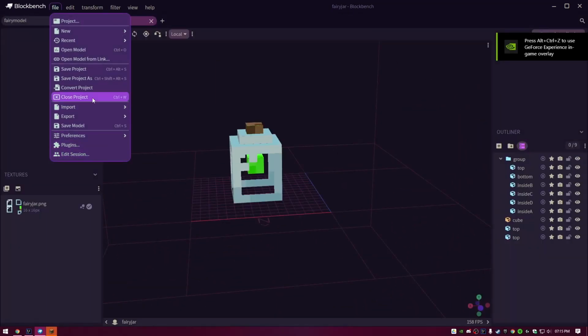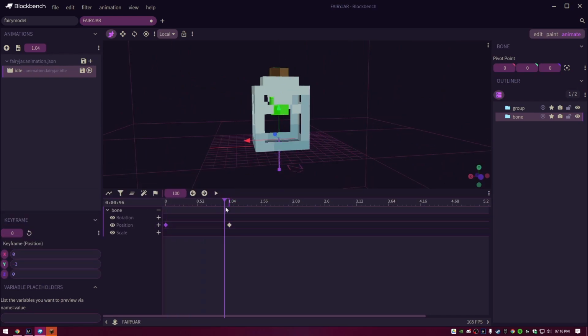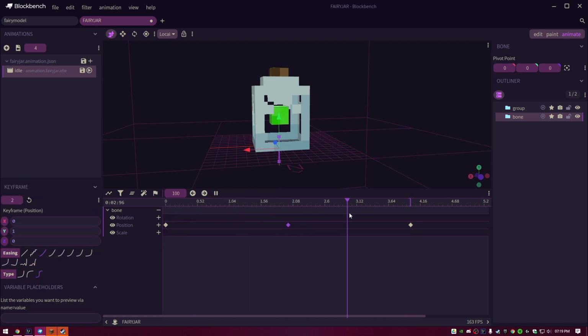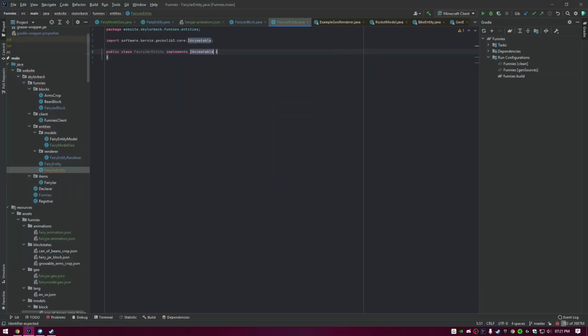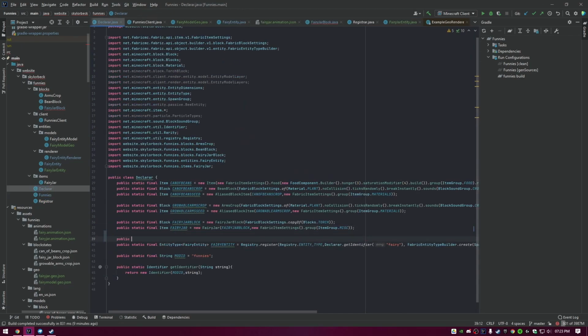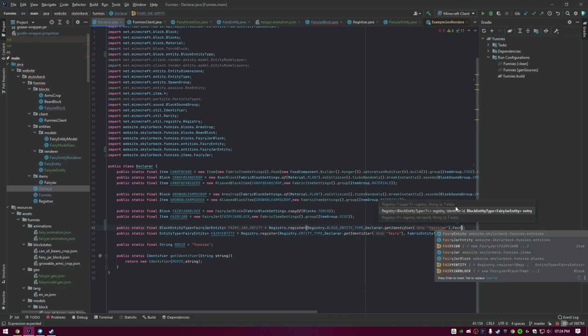Now it's time to update the jar model to be animated. Now we go ahead and update the jar block to use the animation system from GeckoLib. In order to do that, we're going to go ahead and add a new block entity for the jar as well.